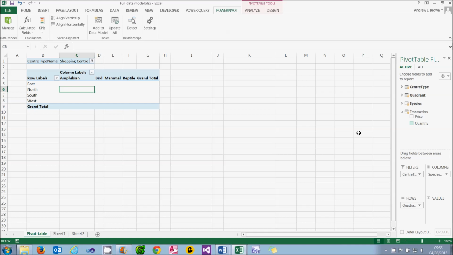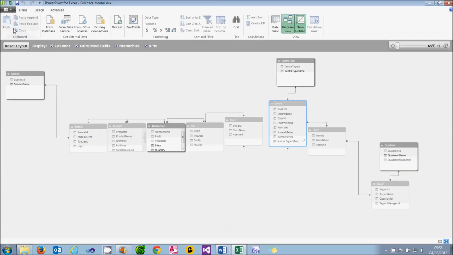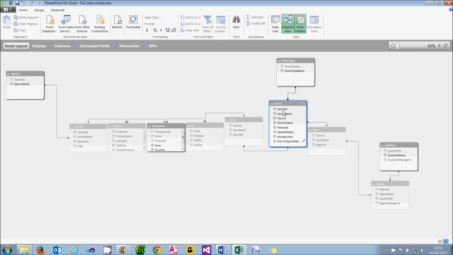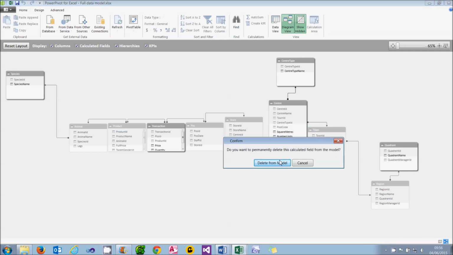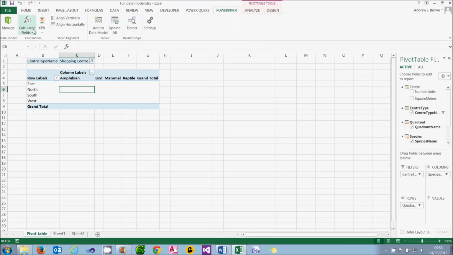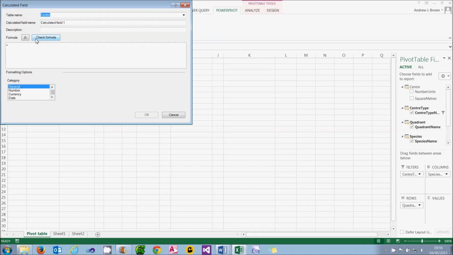And what I now want to do is pick up fields from the Centre table. To do that, I'm going to have to go back into PowerPivot, and I'm going to have to stop that being hidden from client tools. I probably don't want anything but the first few fields, so I'm going to hide all those. And I'm going to delete this one which I actually created earlier when I was practicing. What I can then do is go back into Excel and I can create my first calculated field.